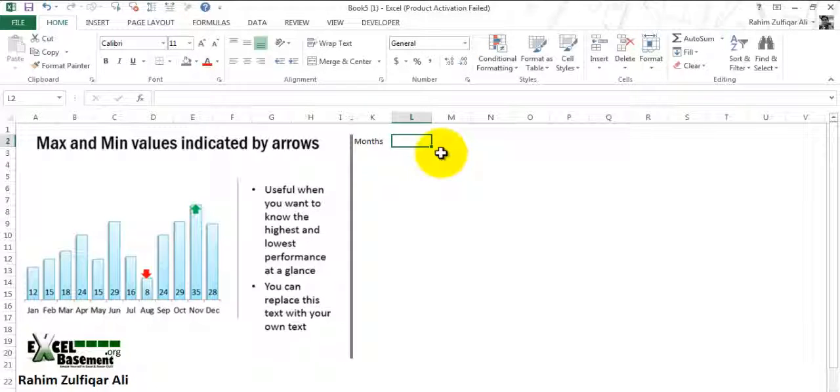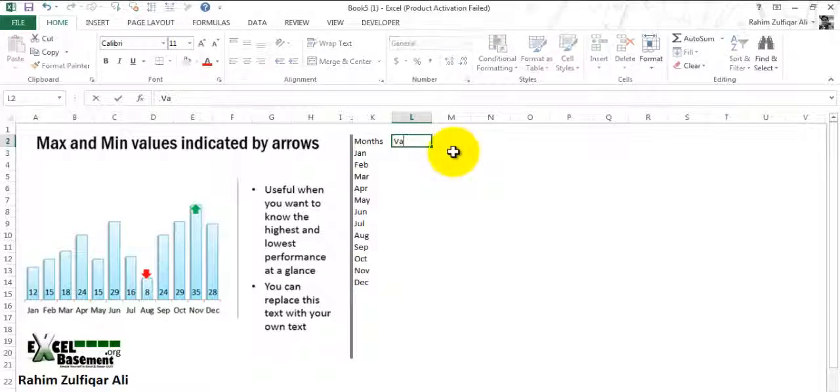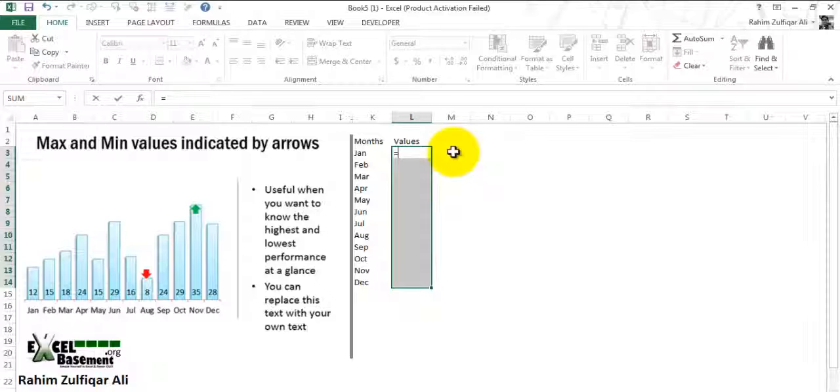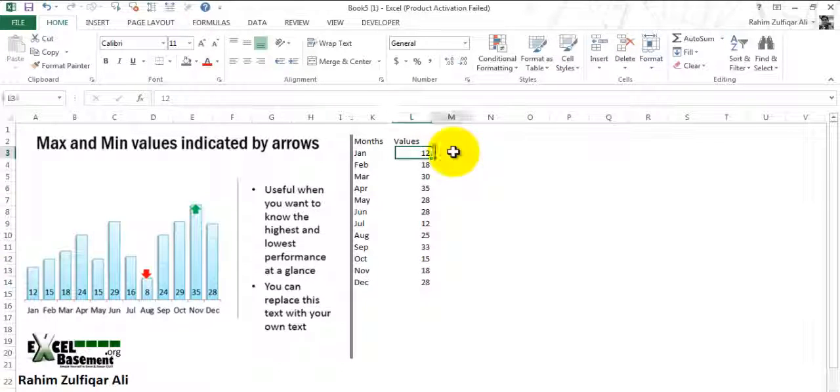Let's make some details of the data here, consisting of month names and random values. So I'm creating the list of months here, Jan till December. For the values, we have a function in Excel that is RANDBETWEEN. We will use that function, from 12 till 35, taking some small values, and paste special as values.